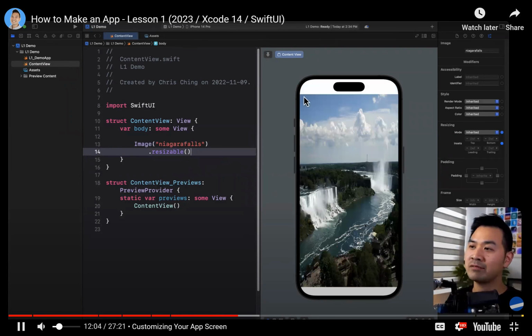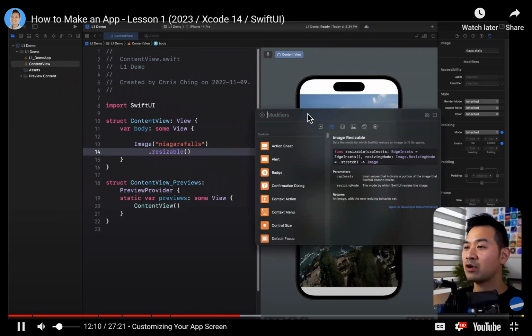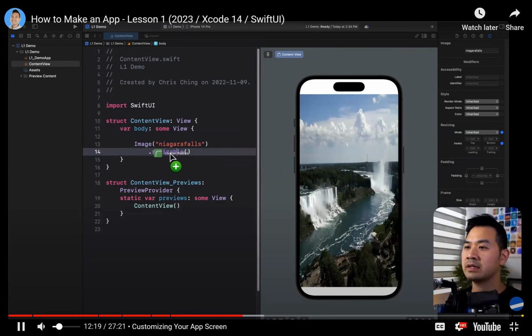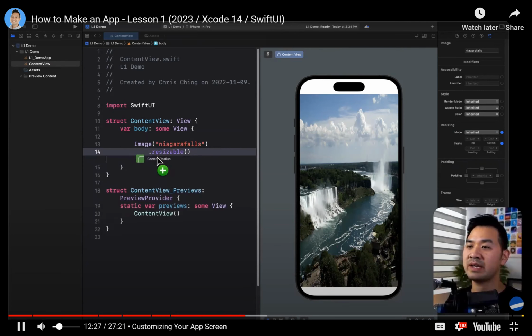But first, I want to round the corners. That's something nice and easy and it looks pleasant. So let's go ahead and do that. Let's add another modifier by opening up the library. We are going to this time make sure you're on the second tab, modifiers, and search for corner radius. Click, drag and drop again, and this is the nice thing. We're going to put it underneath resizable. You see that it's automatically going to put a space for you.